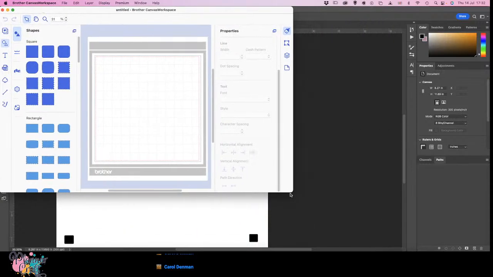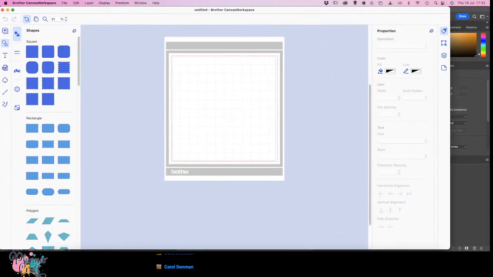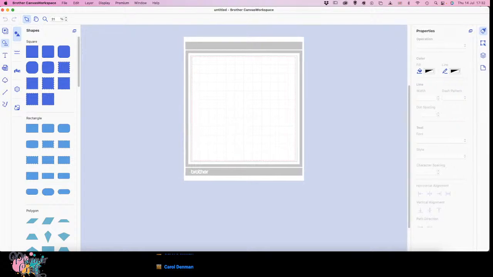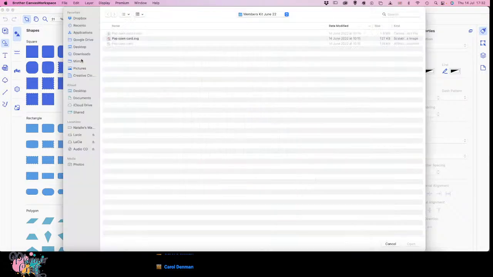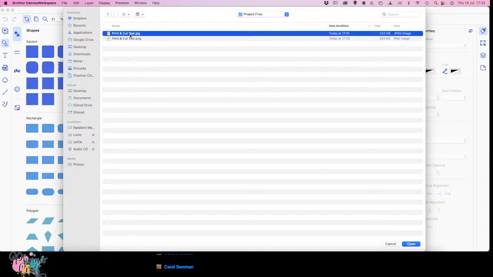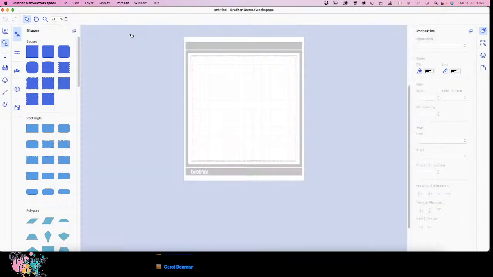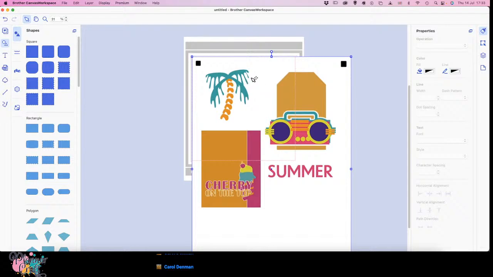Let's do it this way, because otherwise you can't see the bottom. There we go. Like so. And I'm going to go to File, Import from your computer. Go back to the project files, and then we can pick up one of our images. Let's go for the JPEG. And we can bring that in.